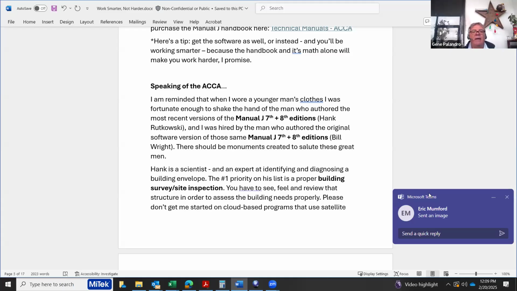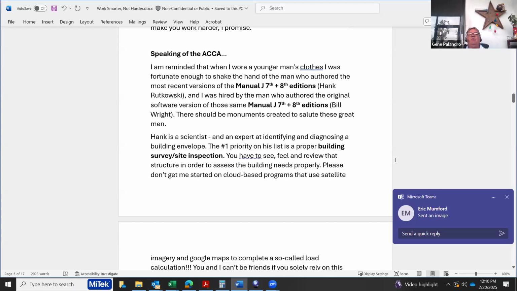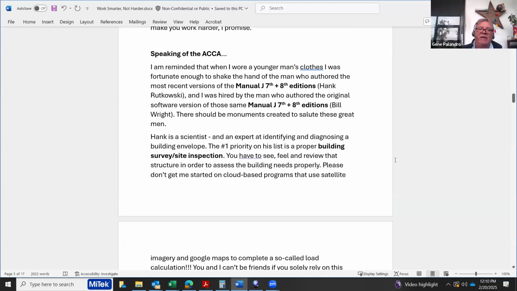Now, Hank's a scientist and an expert at identifying and diagnosing a building envelope. The number one priority on his list is a proper building site inspection. You have to see, feel, and review that structure in order to assess the building needs properly.